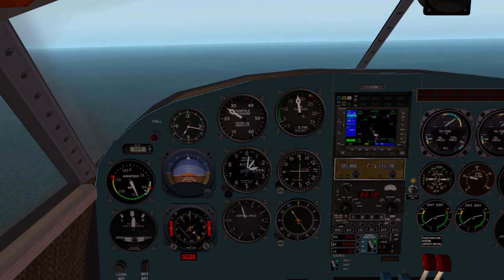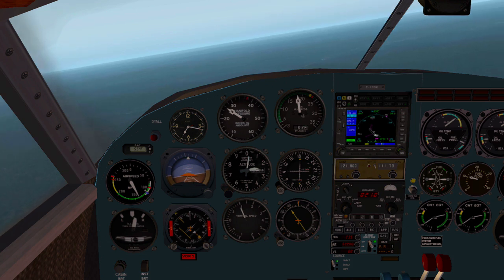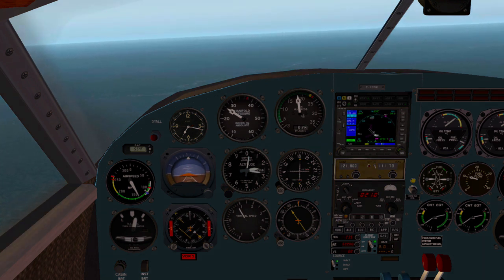And so the first thing that we did is we trimmed everything up. Right now we're in a right-hand turn, so this is the way that you trim an airplane. The first thing is I'm going to get it level, and then I'm going to let go of the stick, and I see immediately that it starts turning to the right. So I'm going to get a little bit of left aileron trim. I just clicked it twice.